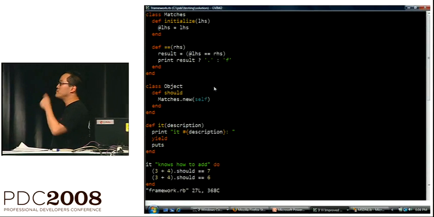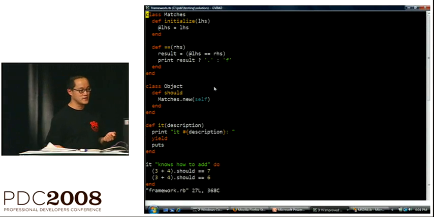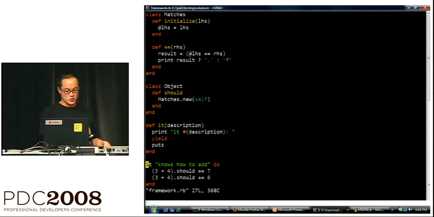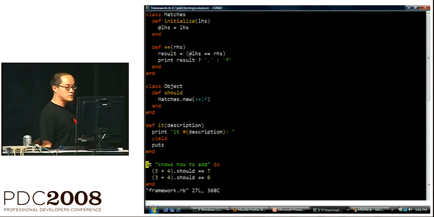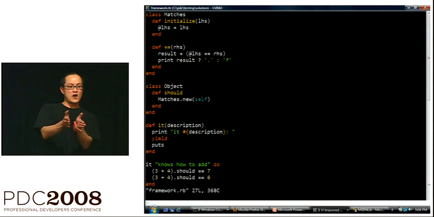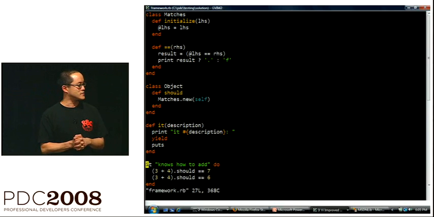I wanted to show you a simple unit testing framework. And this is the dream. The dream is at the bottom. It knows how to add 3 plus 4 dot should equals. Instead of that kind of ugly underscore equals thing, I put a space and equal there.